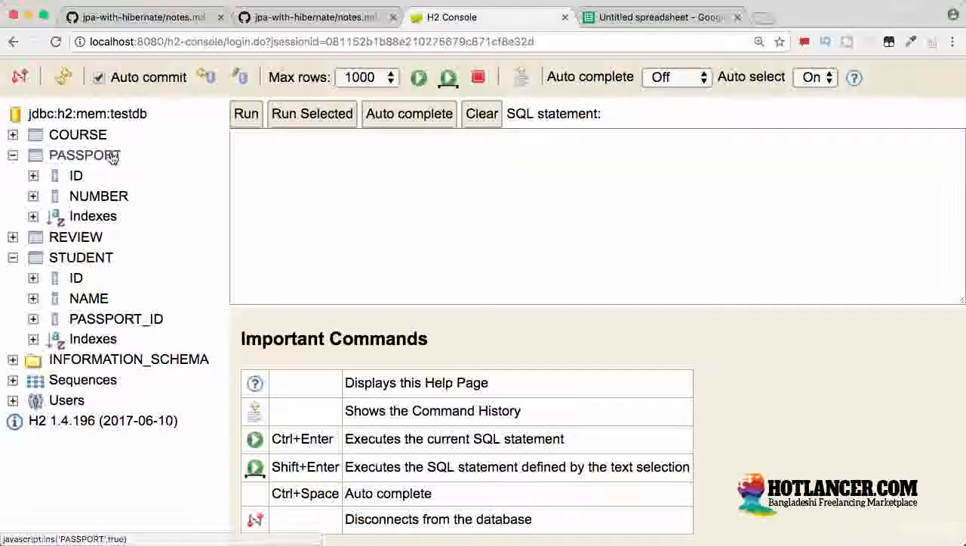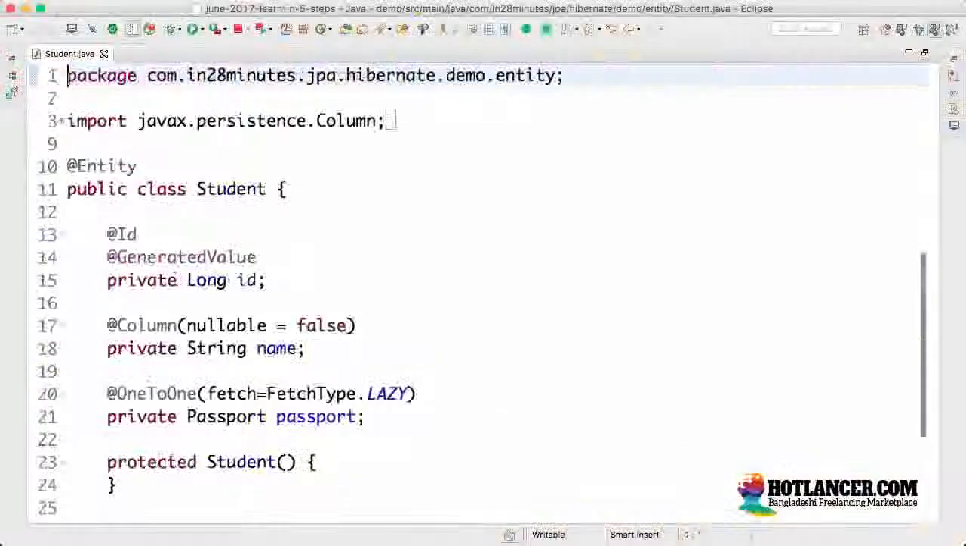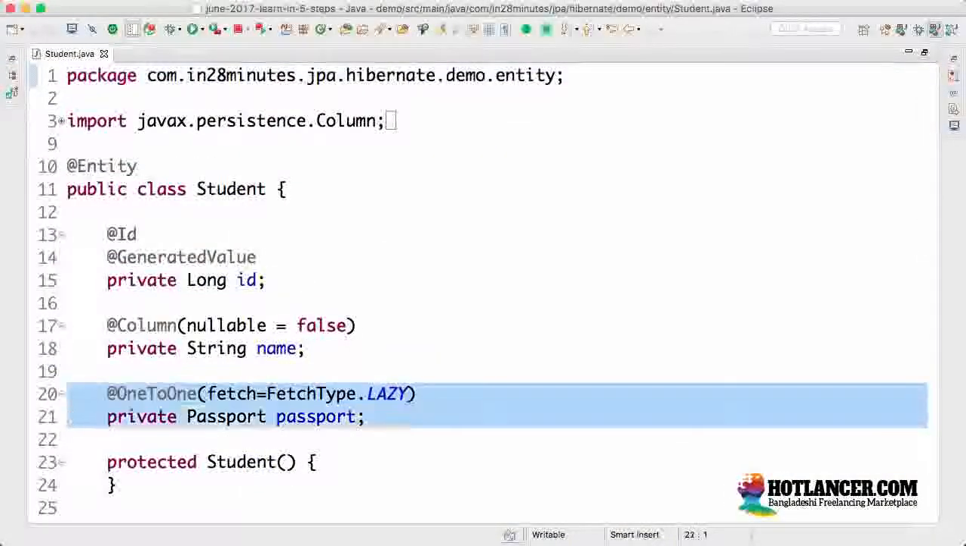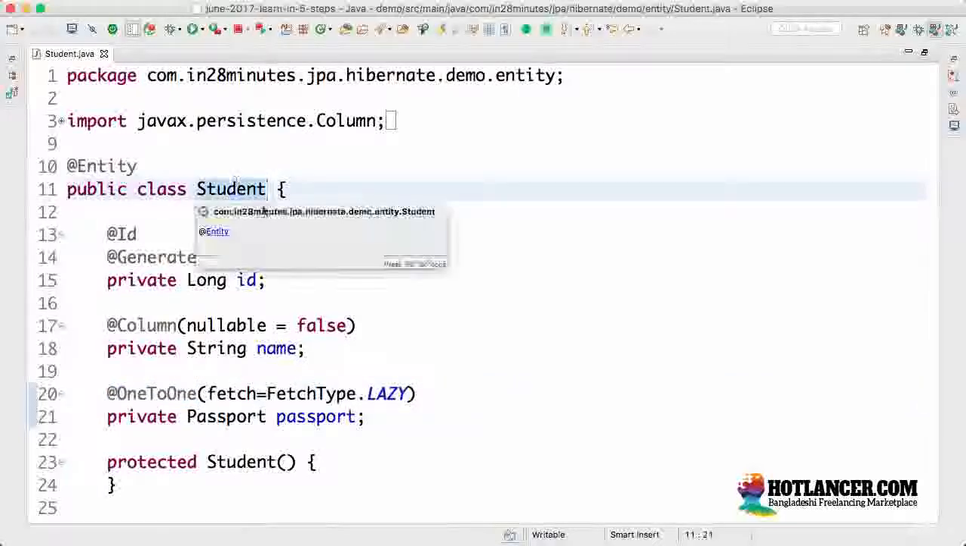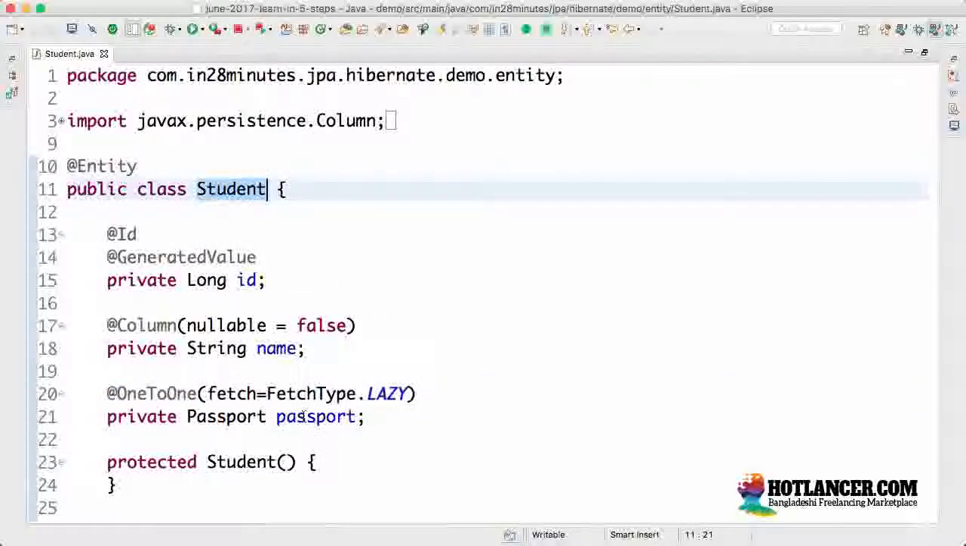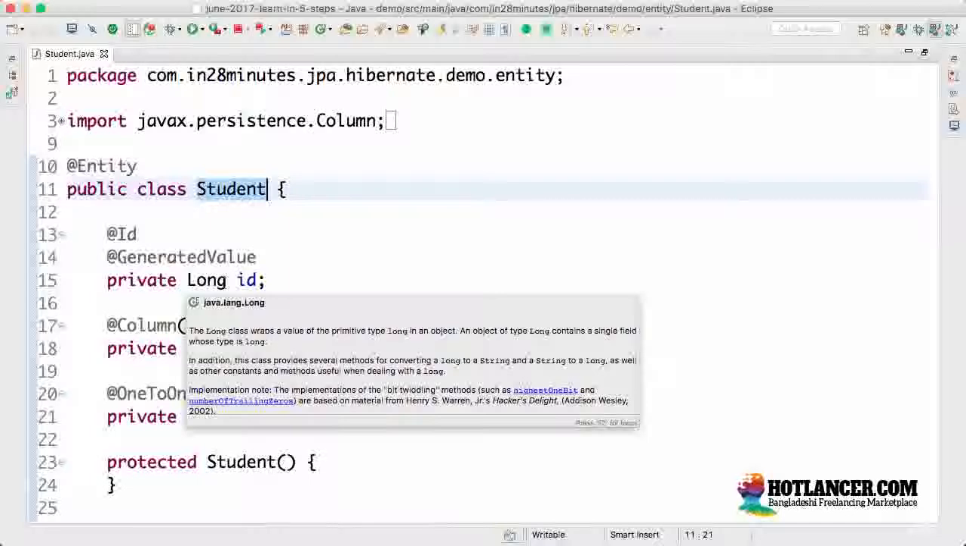Welcome back. In the previous steps, we discussed the one-to-one relationship between the passport and the student. We have a column called passport ID in the student, representing the passport ID for a specific student. In the student entity, we have added a passport and a one-to-one relationship. And now we can get the student and we are also able to get the passport details of the student.